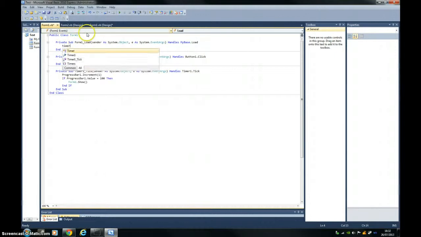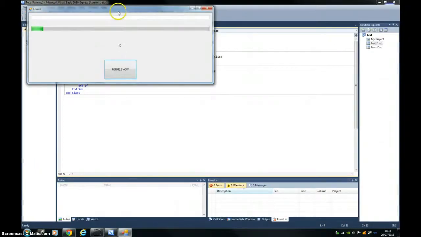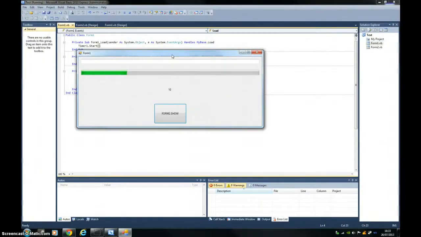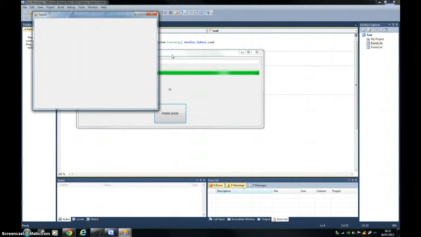have to type timer1.start. So now that's loading. And when it gets to 100, form2 shows.